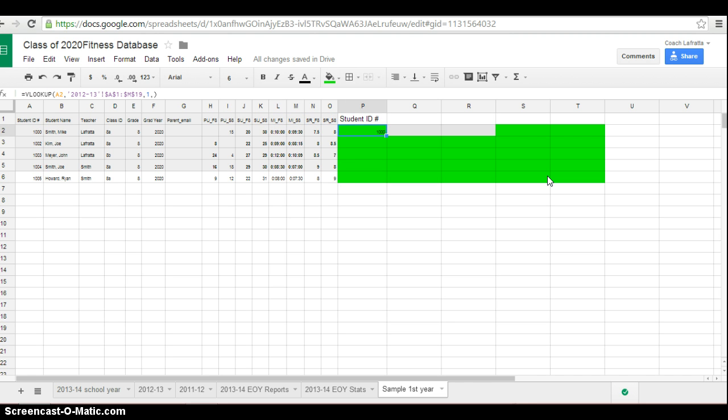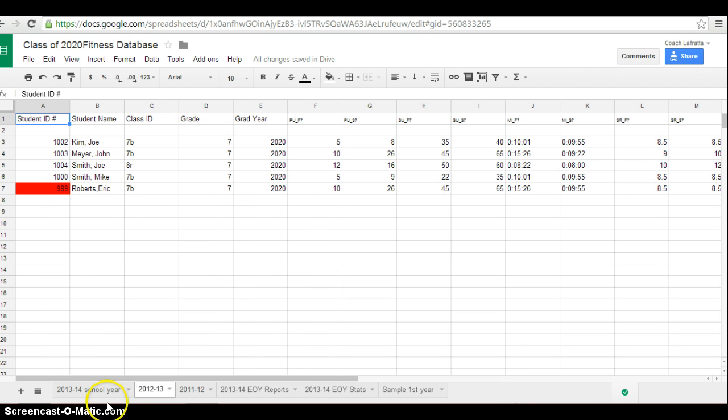So after the first year tracking all this data, we want to find a way to connect each year's data. And what we're going to use is the student ID number. So we're going to create another column at the end of the first year's columns. And here I have 2012, 2013 records from the students.